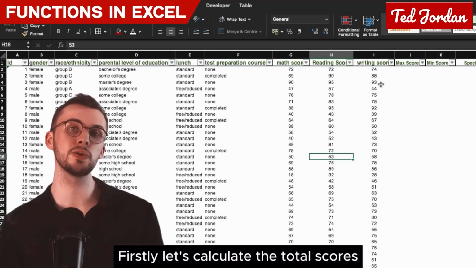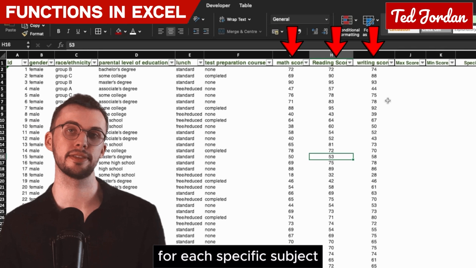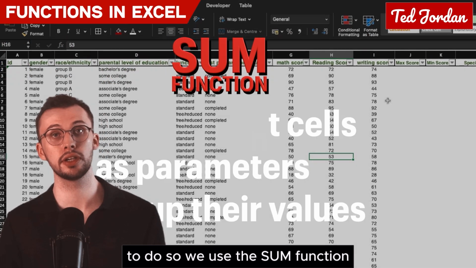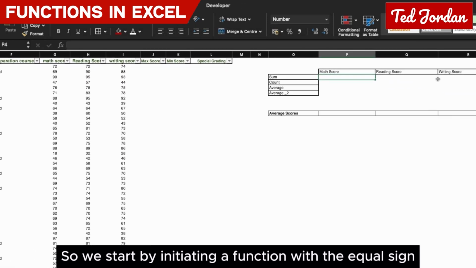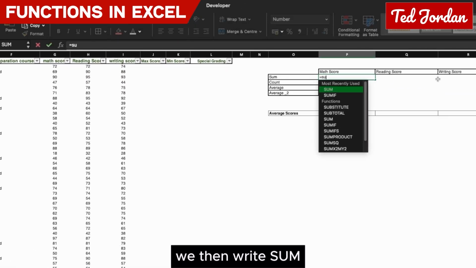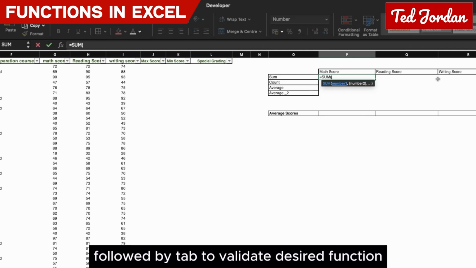Firstly, let's calculate the total scores for each specific subject. To do so, we use the sum function, which, as its name suggests, takes different cells as parameters to sum up their values. So we start by initiating a function with the equal sign. We then write sum followed by tab to validate the desired function.